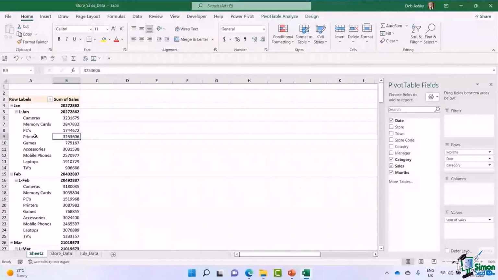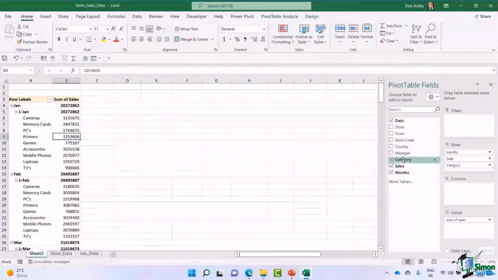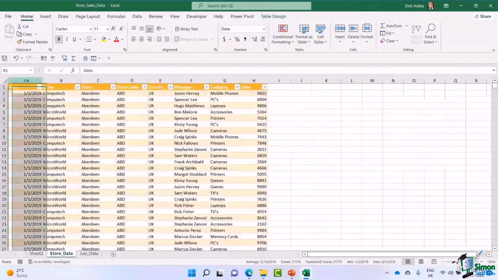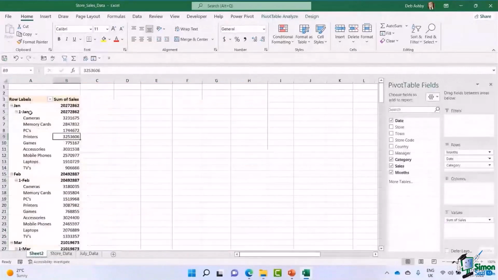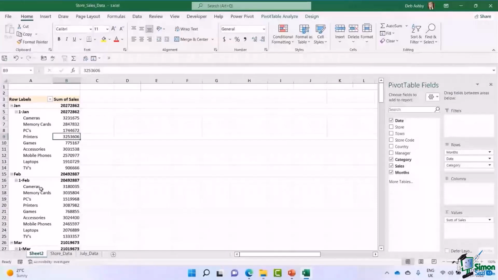Also notice that even though I moved the date field to rows, it's actually split it out into months and date for me. So it's basically looked at my raw data, it's looked at the date column, and it's broken it down in a way that it thinks I might be interested in. Now, in this actual example, this isn't particularly helpful. I know that all of my readings were taken on the 1st of the month. I'm not really interested in having 1st of Jan, 1st of Feb in here.